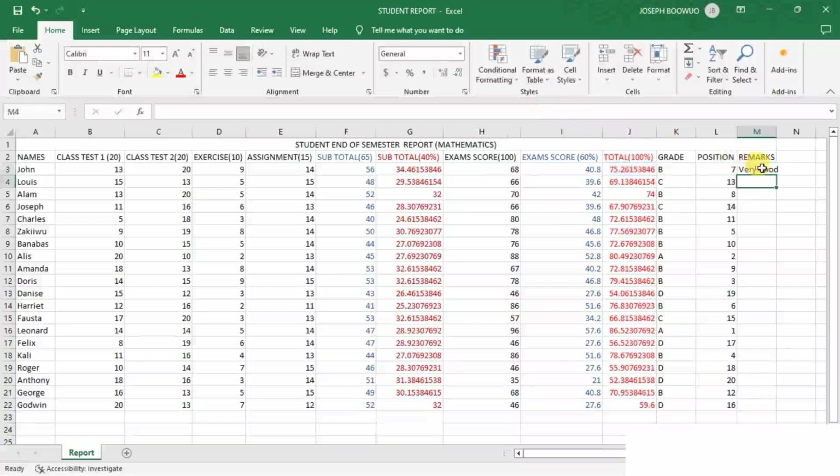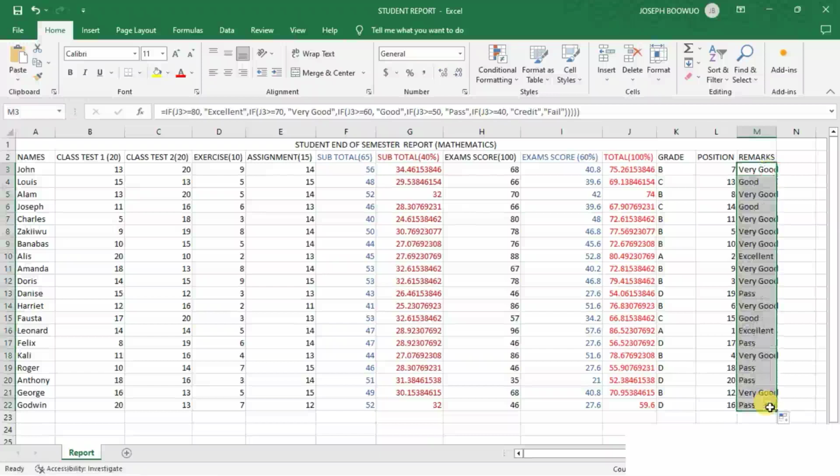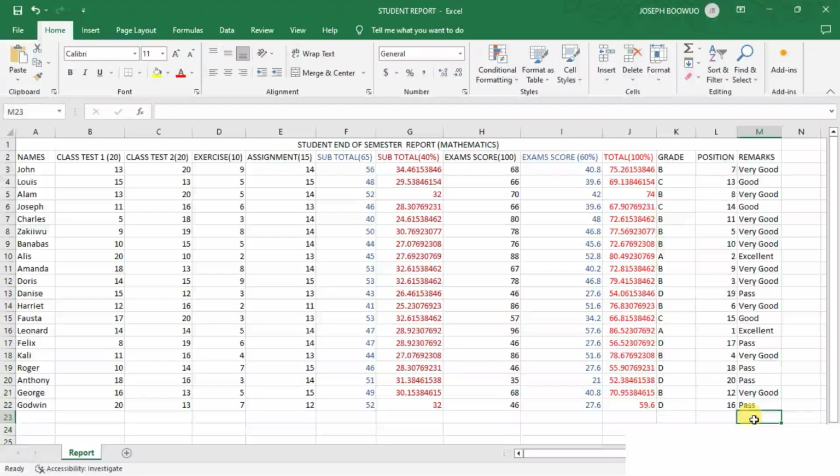So it means John, the remark there is very good for him. And then autofill, and you get all the rest. Now adjust it so that it can be clear. So it means that the remarks has also been done very well. You have to decide what kind of remarks you want to give and you put it inside there.